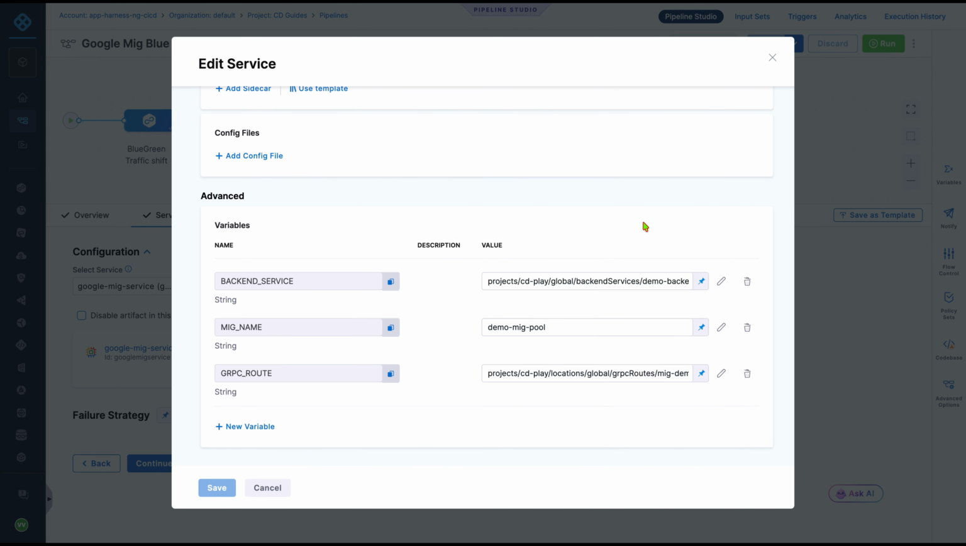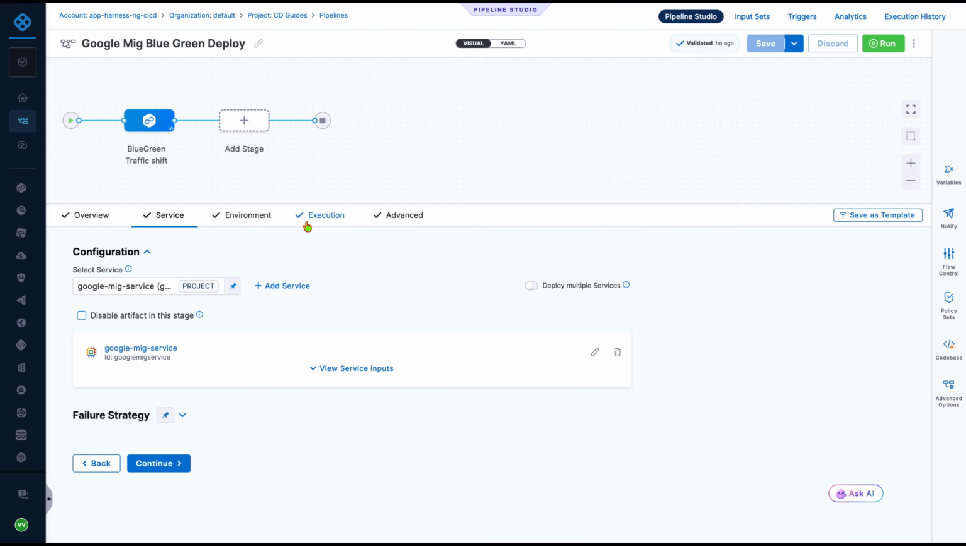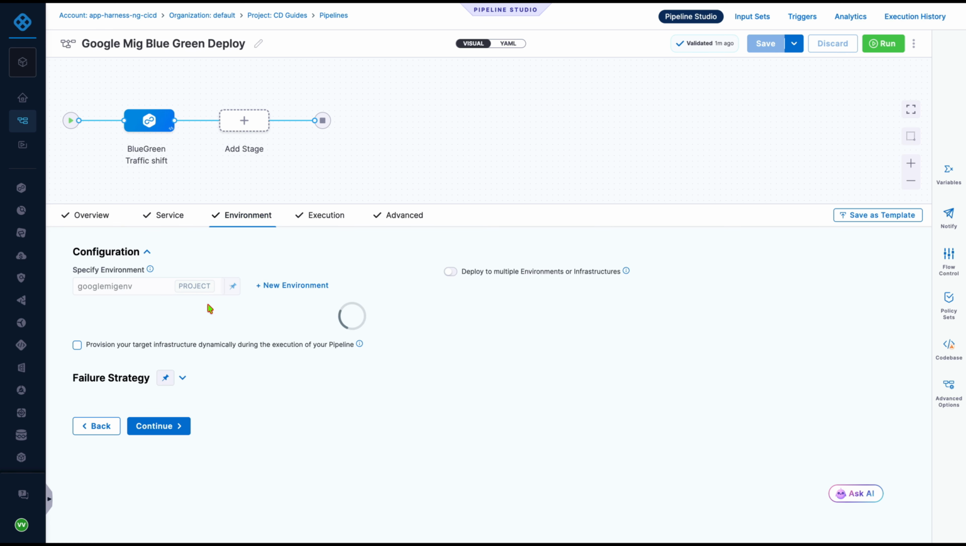You also need to specify the artifact you're deploying, and it must have a valid GCP connector. For this example, I've also configured the backend service name, the MIG pool name, and the GCP gRPC route within the service. For the first deployment, you need at least one MIG running, one backend service configured, and one gRPC route configured with the backend service.